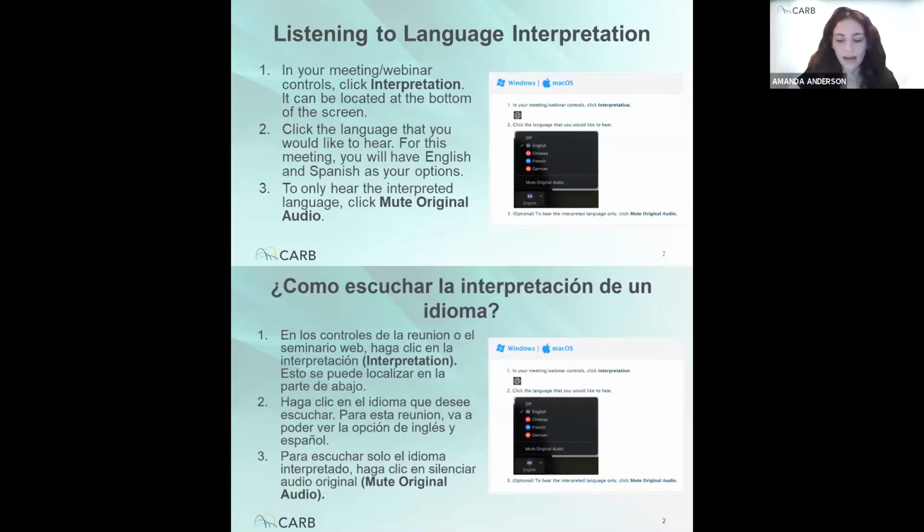And you'll also have the interpretation when selecting Spanish to mute the original audio.